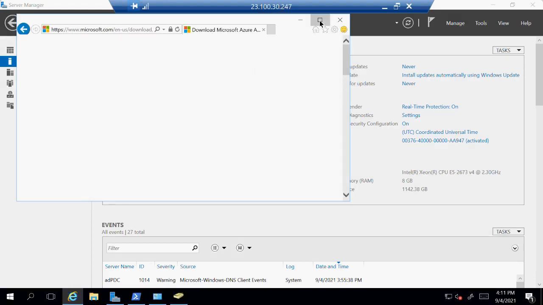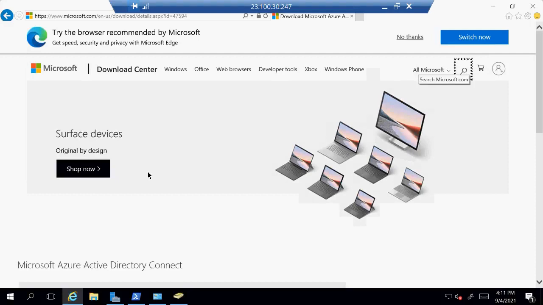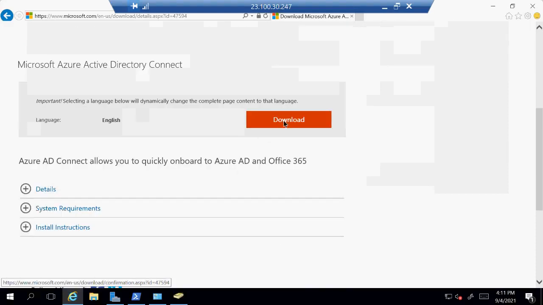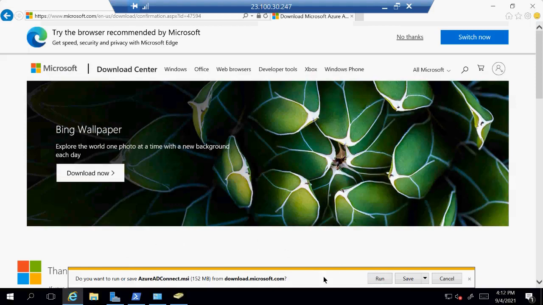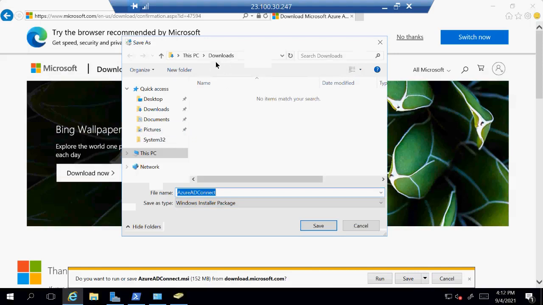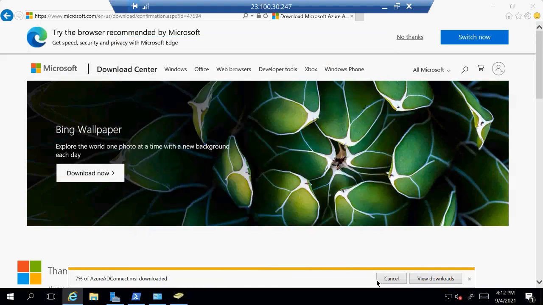Right, so this is where you will get the page, and just scroll down and download it. And once you click on download, it will take you to the page, and again just save it somewhere in your local machine, maybe in downloads, just save it there. And after that you can just straight away execute it.